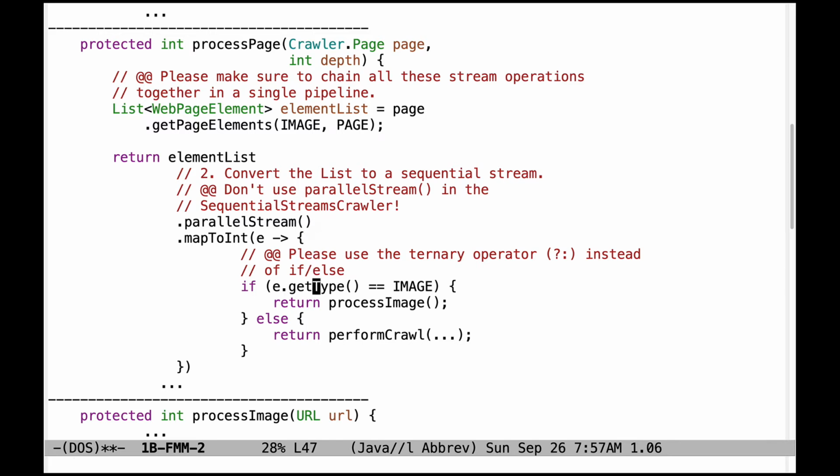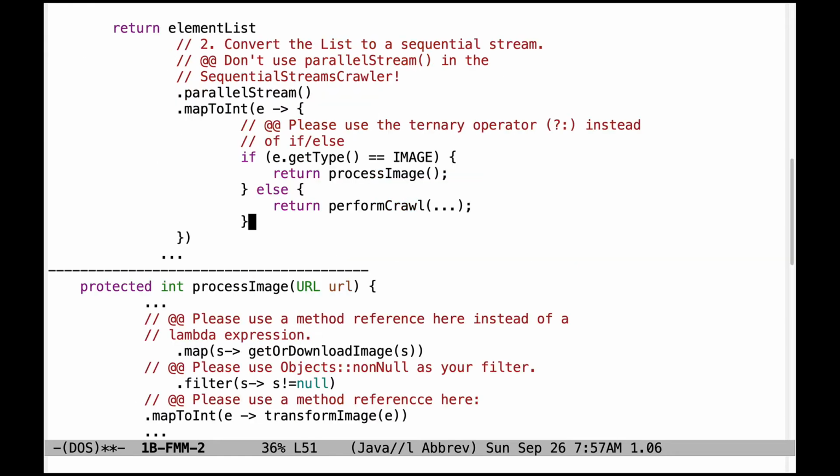You don't need to use an if-else statement, or a switch statement, inside of mapToInt here. Instead, you should be using the ternary operator, which is the ?: operator, which is part of Java, C, C++, and so on. It's just more concise than using the more verbose if-else statement, which requires curly braces and other things that are a bit awkward to type and read.